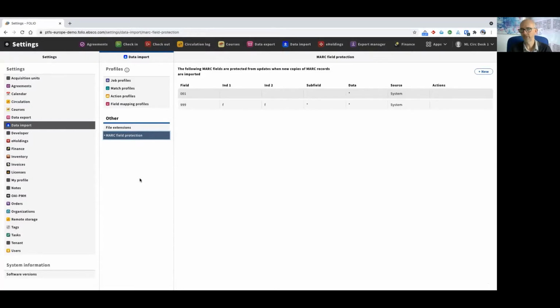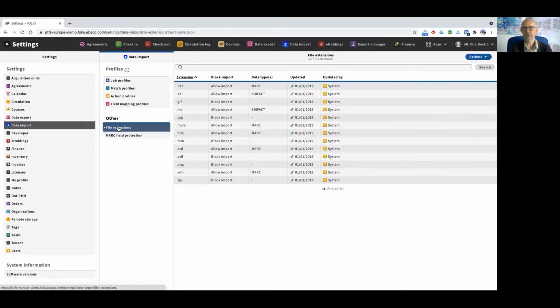So we've got some obvious ones selected here, the 001 and the 999, but you may want to add others of your own, of course. And then file extensions. So these are files that are allowed or not allowed to be imported through that app. So you can see that MARC files are specifically allowed, but MRK files, which are the MARCedit ASCII versions of the MARC files, the readable versions, they're blocked, and that's just to prevent you from accidentally trying to upload those in error.